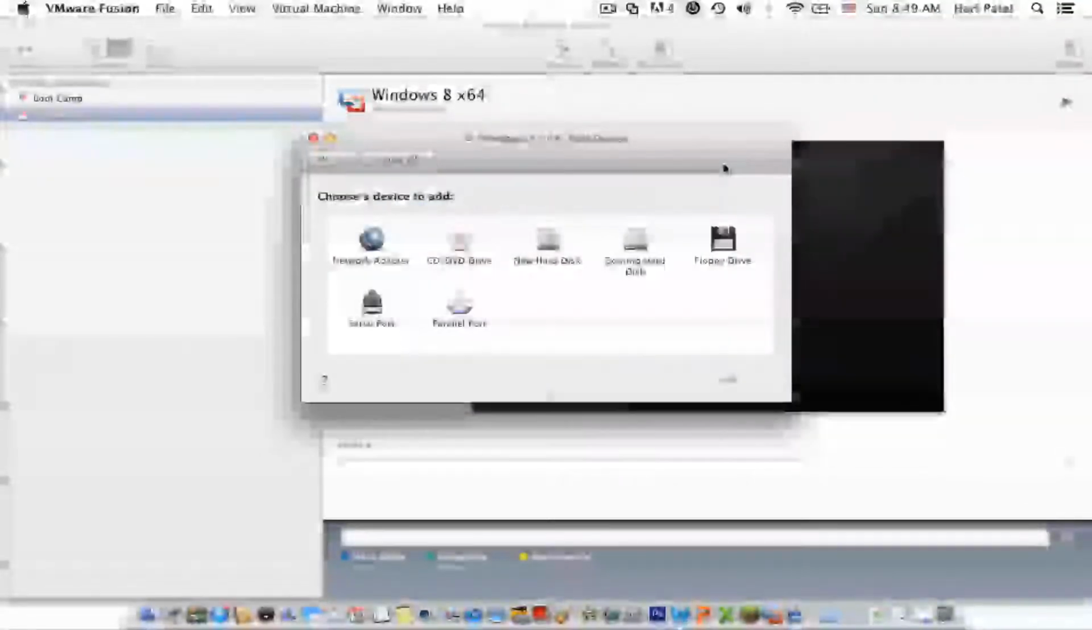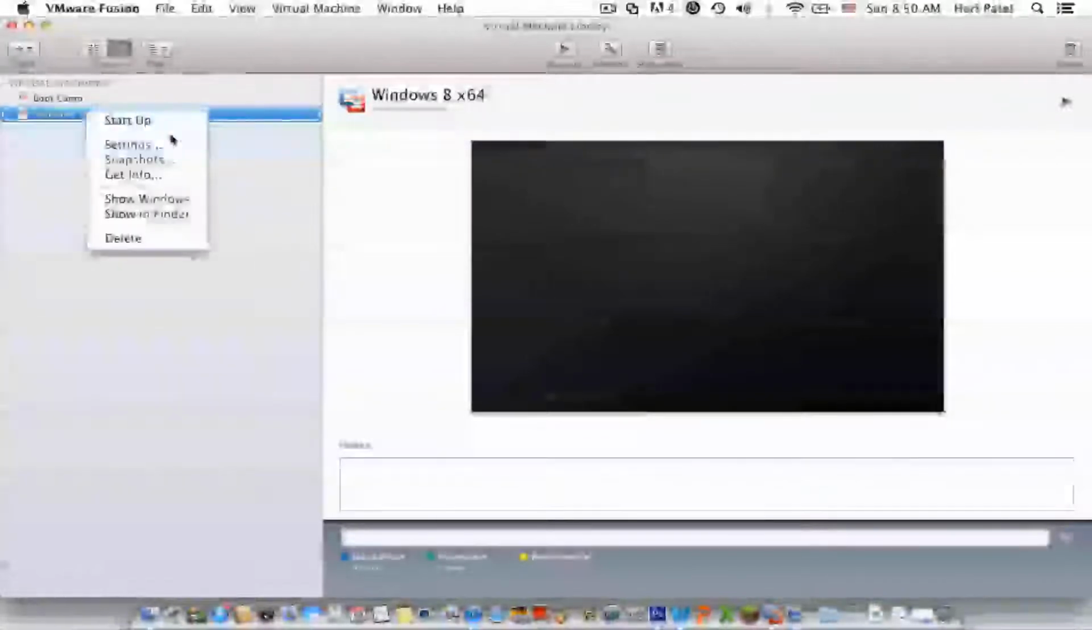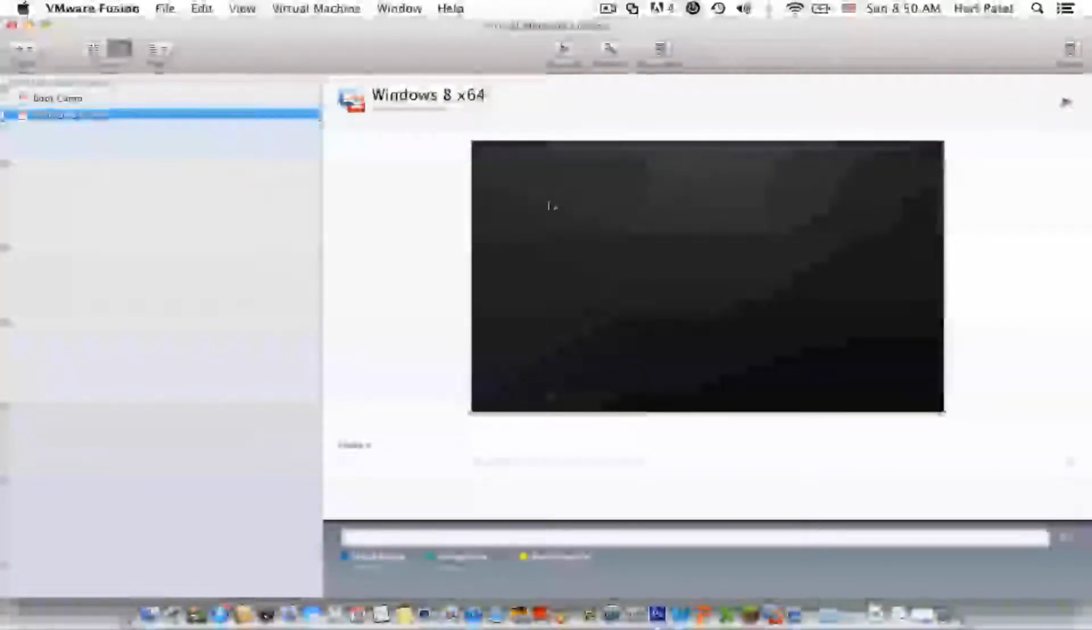Now, if you want to add a device, click that. You can click ports. You can add printers. You can add CD drives. You can add external hard drives, flash drives, everything in it. So, okay. Now let's start it up.